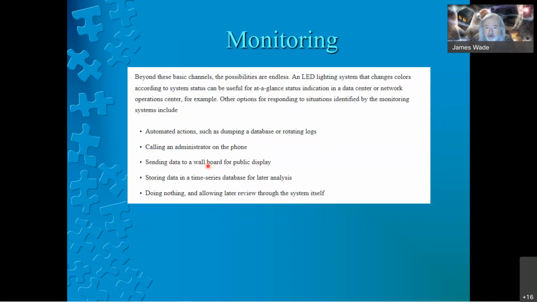NOC center, a monitoring center, it would be up on a big, huge, 80-inch screen. You can store data in a time series database, meaning a data point associated with a specific time. Or we can just do nothing. We'll just want something to review.